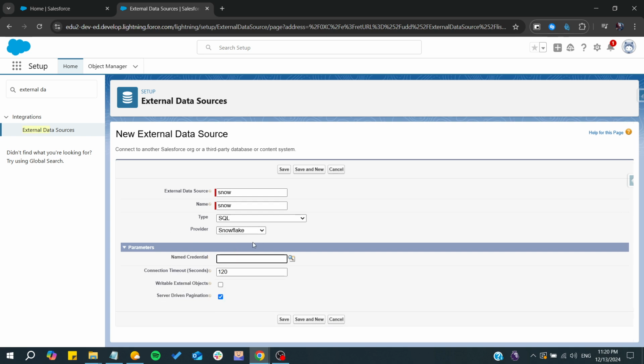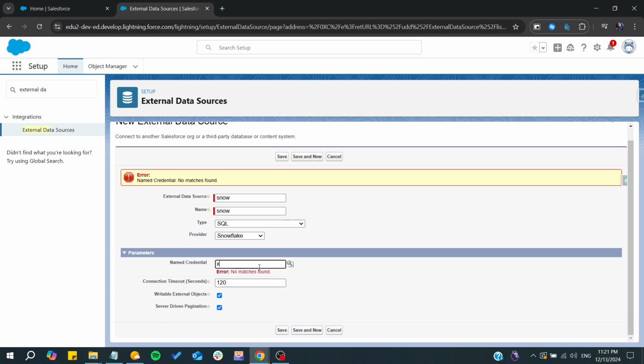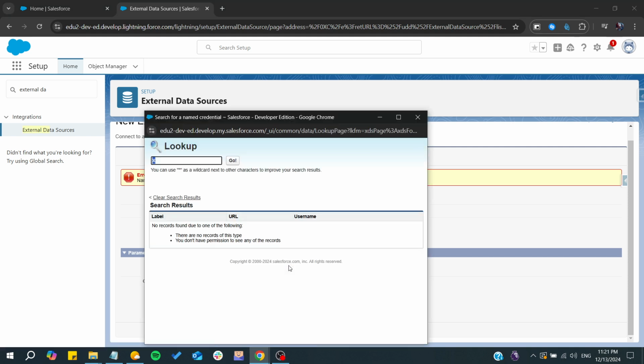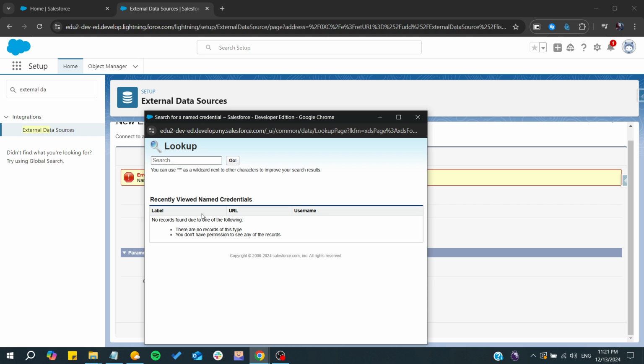Now you can add your named credential, and basically it can be whatever. You will need just to use your named credential, and from here you can have writable external objects, and those are the connection timeouts. Now we are just going to click on save, and basically you need to already have some named credential by adding your some external authentication.